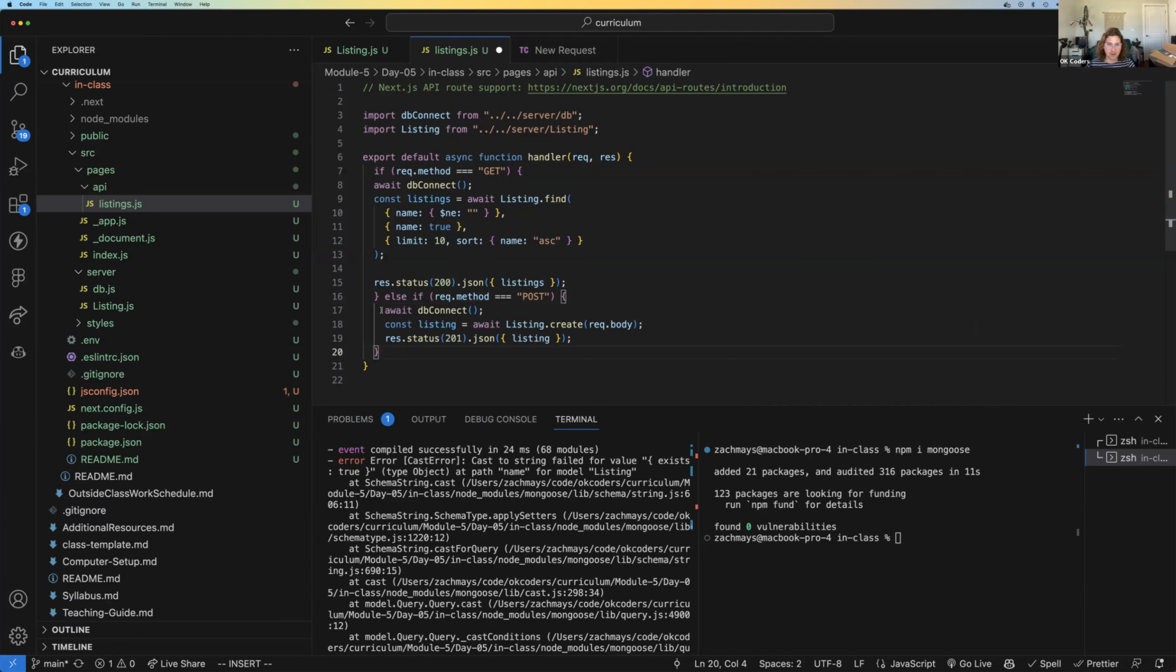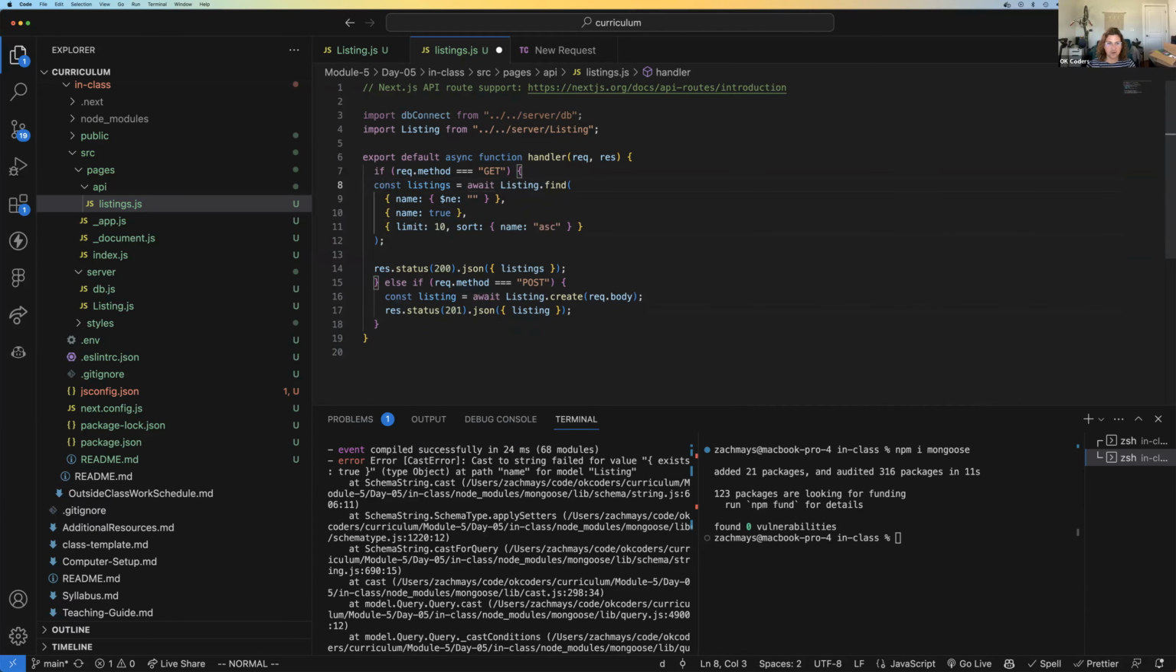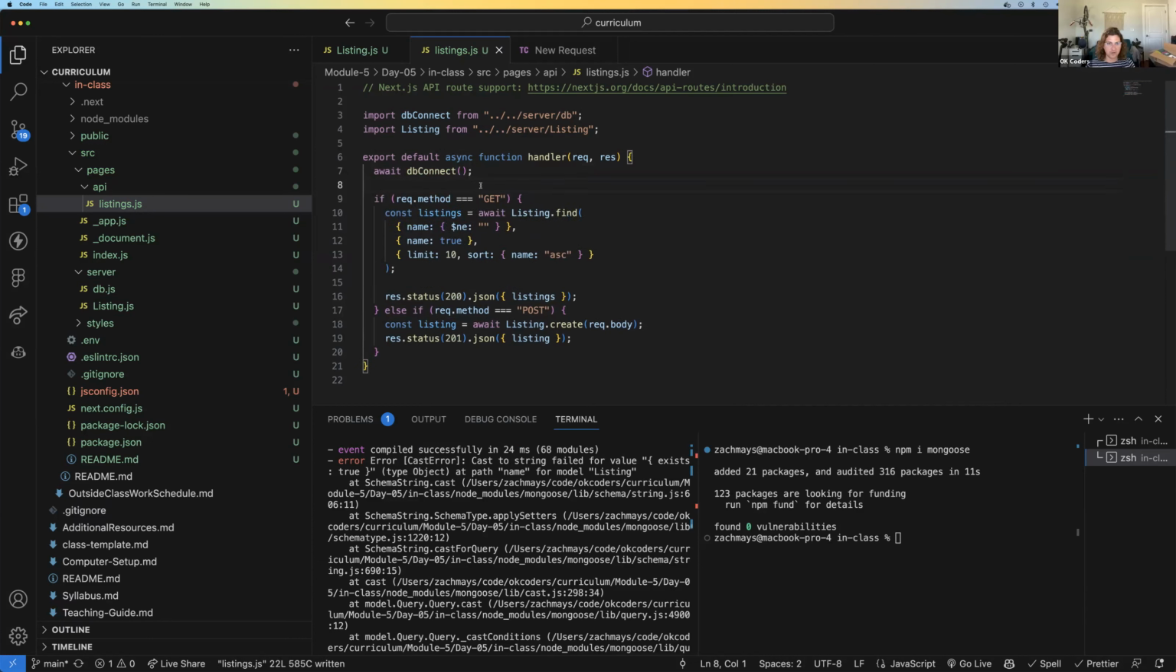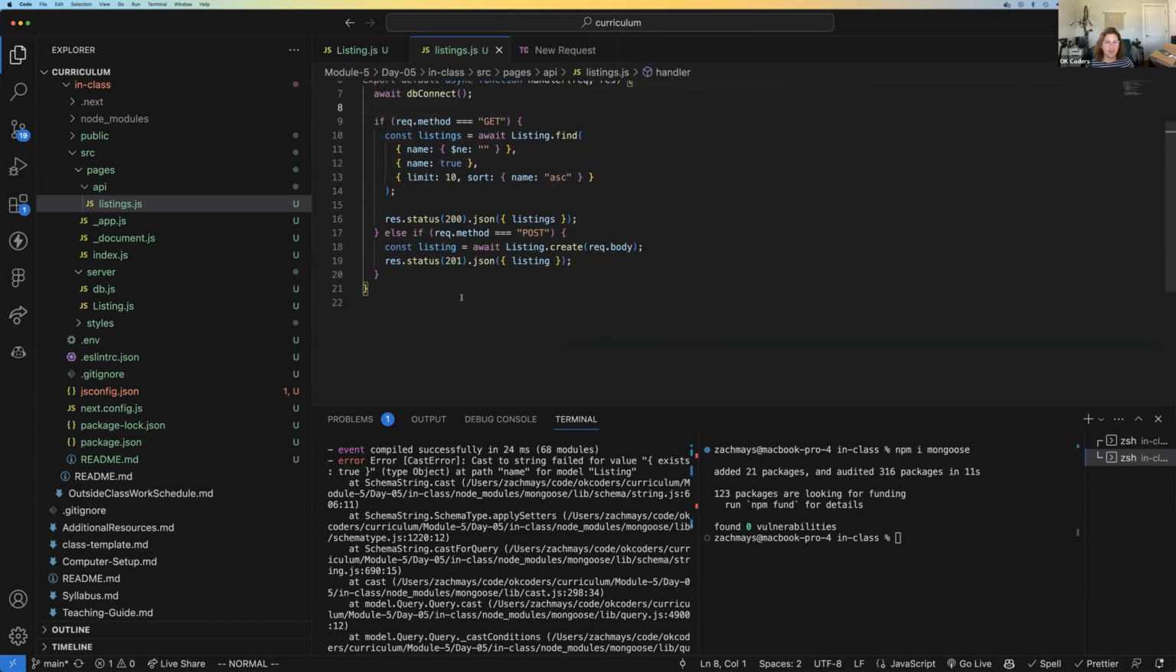Now notice it's connecting to the DB here and it's connecting to the DB here. We only need to do it once, and we can just do it at the very beginning of our document like that. Let me save so it moves that. So connect to the DB. If it's a GET request, query the DB. If the request is a POST, then we want to do something different.